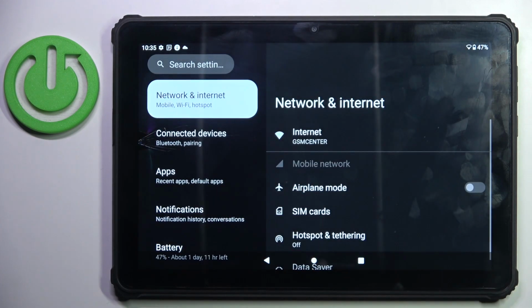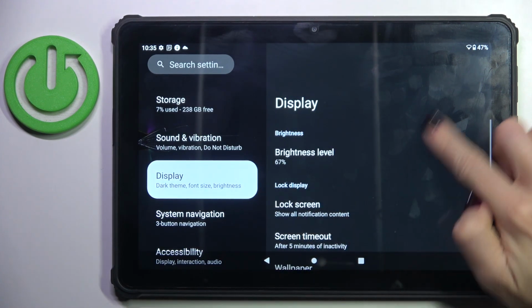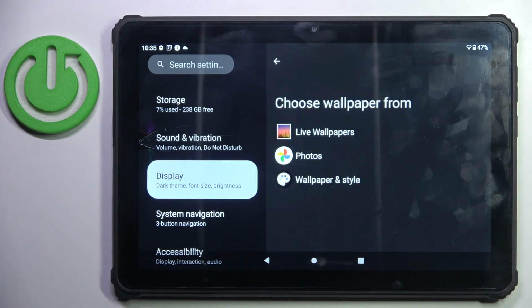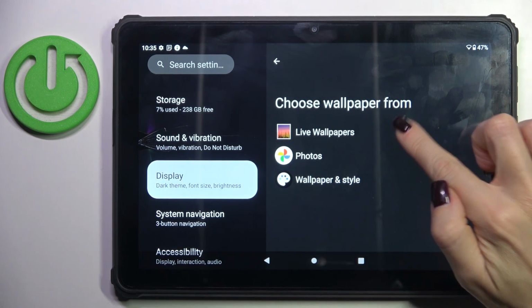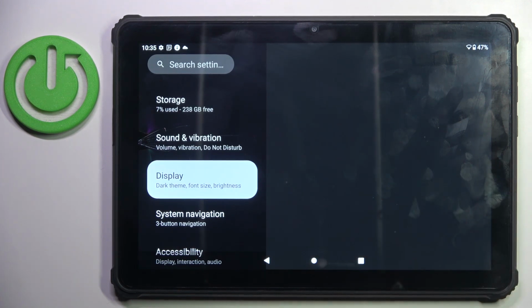At first, open the settings, then find and select Display, locate Wallpaper, and at first you need to select the source from which you want to pick your wallpaper from. It can be one from Live Wallpapers, Photos, or Wallpaper and Style album. Let me choose Live Wallpapers. Okay, so we have nothing here. Let's open Wallpaper.